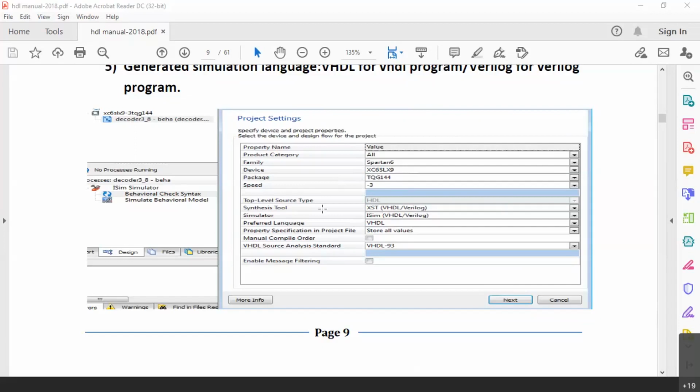Then you can see the synthesis tool which we are using is XST. The simulator tool which we are using is iSim. There is one more simulator called ModelSim, which can be integrated into Xilinx software also. But as such, Xilinx has a built-in simulator called iSim. We are going to use that only.